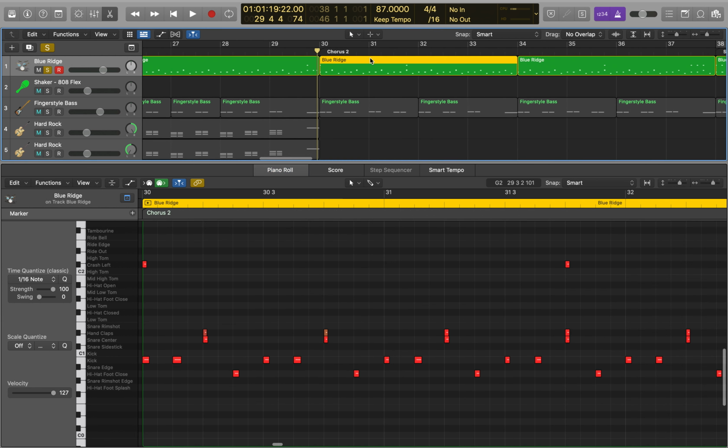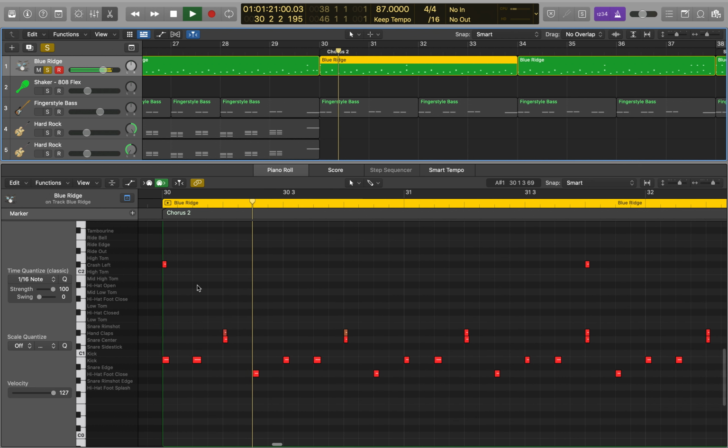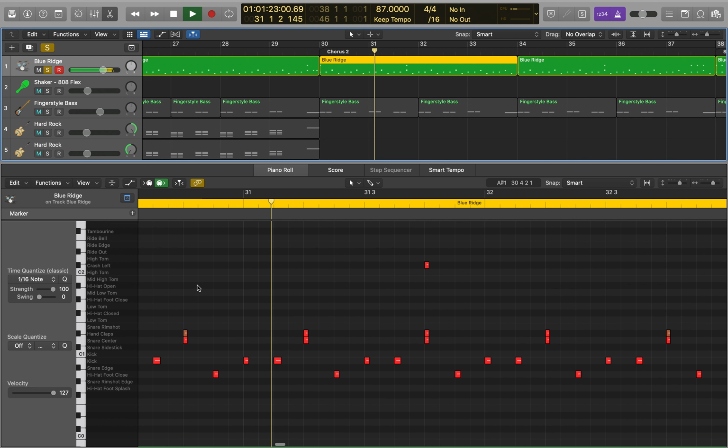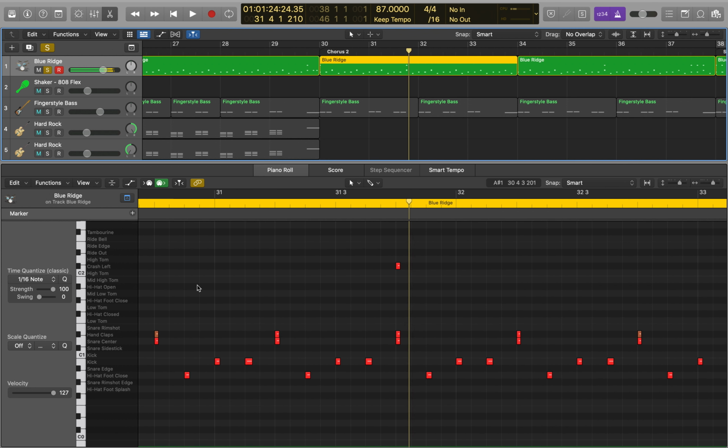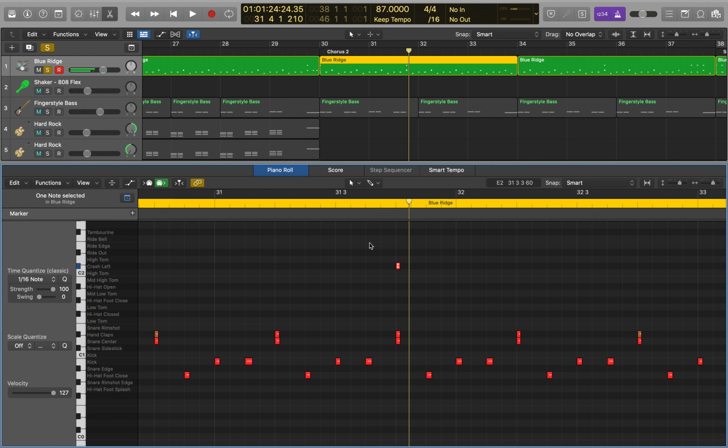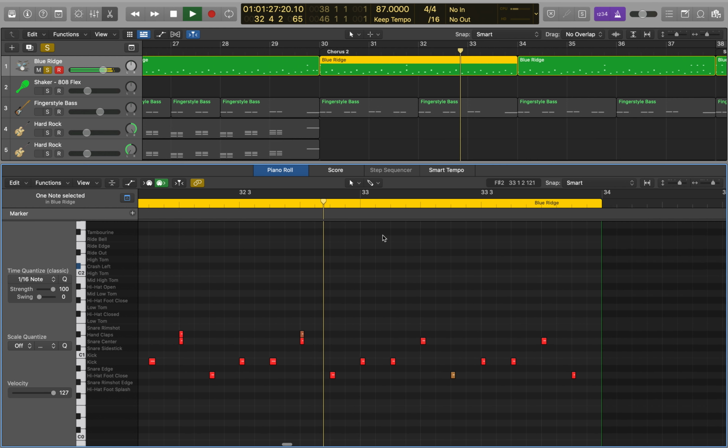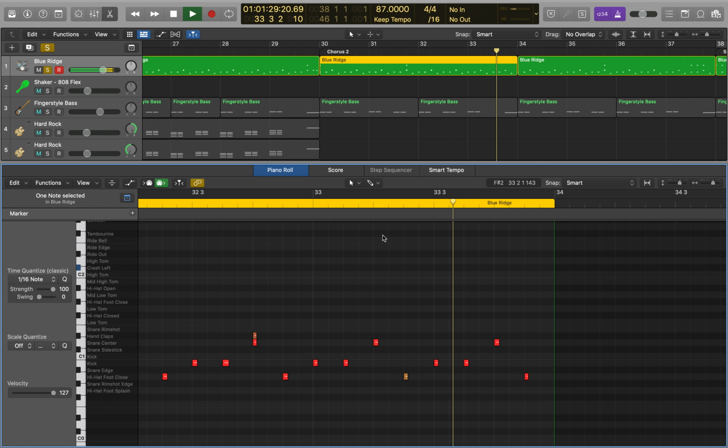Now we are in chorus 2, so let's check this out. On the beginning of chorus 2, we've got a crash left. That's the only difference. So let's go. 1, 2, 3, 4. On the 4th repetition, we've got this crash left happening at the same time as your snares. 5, 6, 7, 8. Right? The 8th is completely normal.